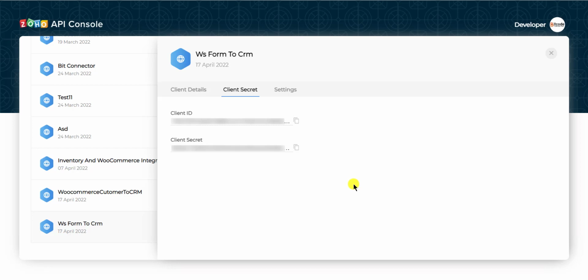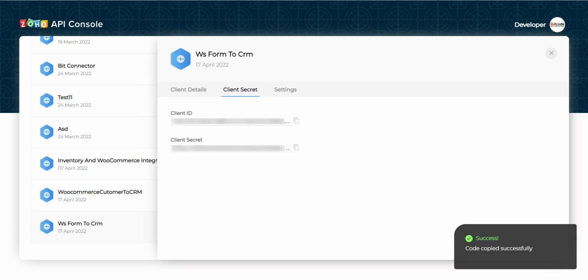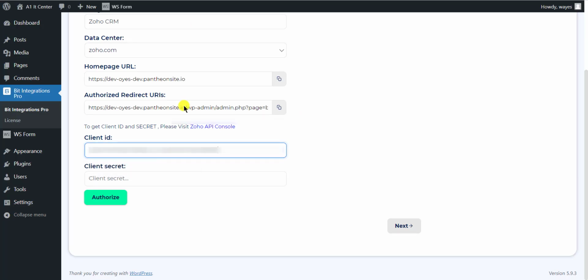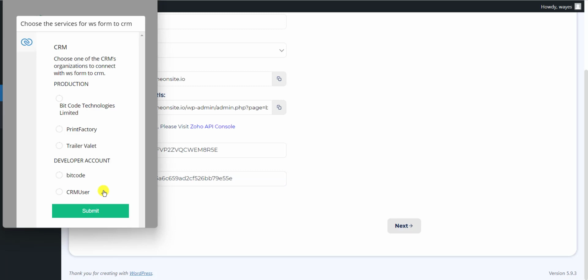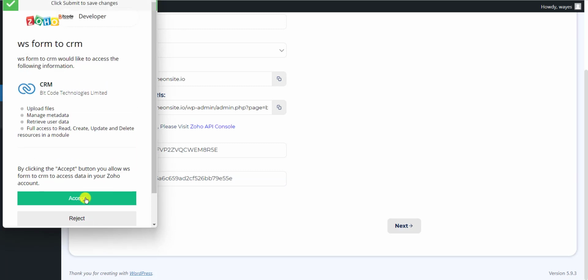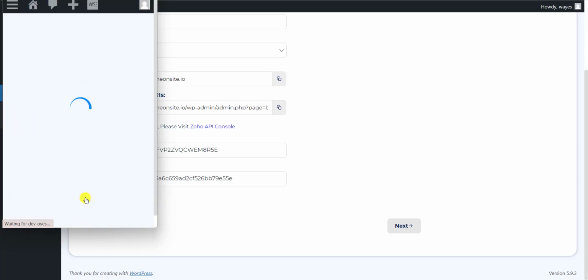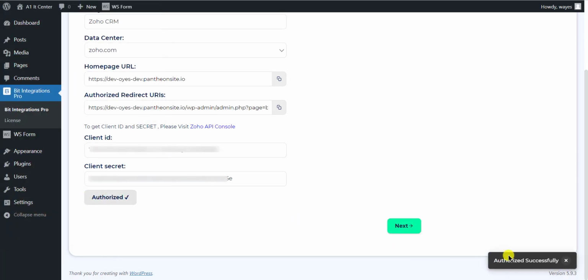To know how to set up the Zoho API console to integrate Zoho CRM, read our documentation about the Zoho CRM integration, linked in the description below. Now copy the client ID and secret and paste them into the integration settings. Now click on the Authorize button. After successfully authorizing, click on the Next button.